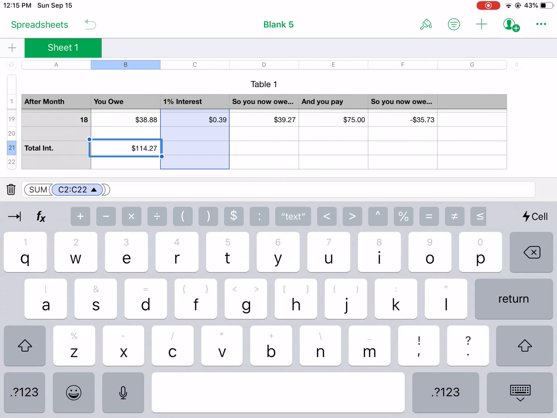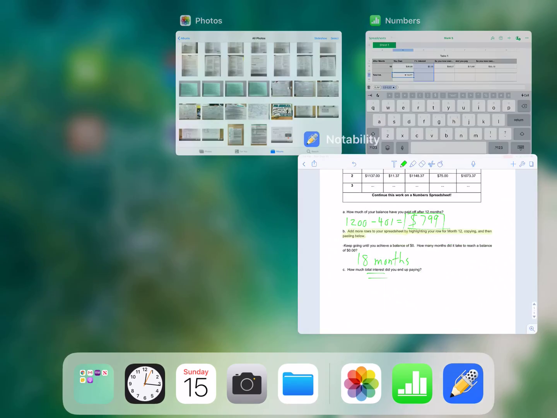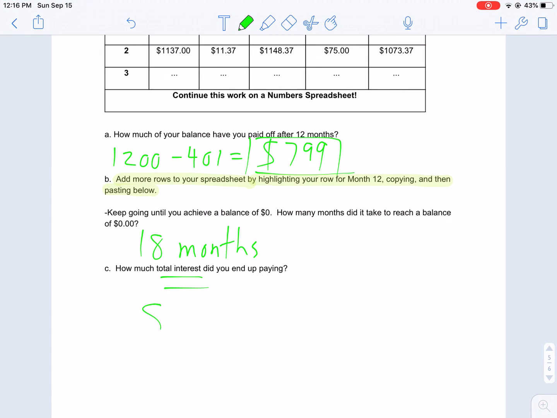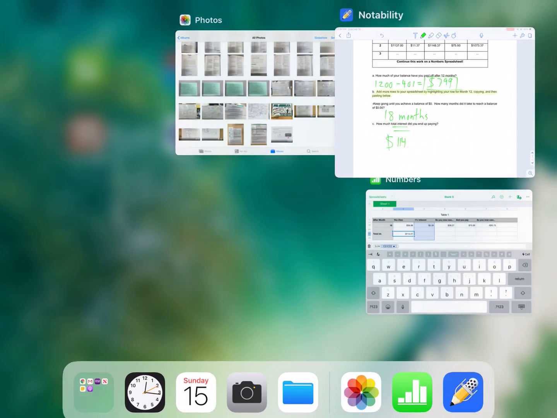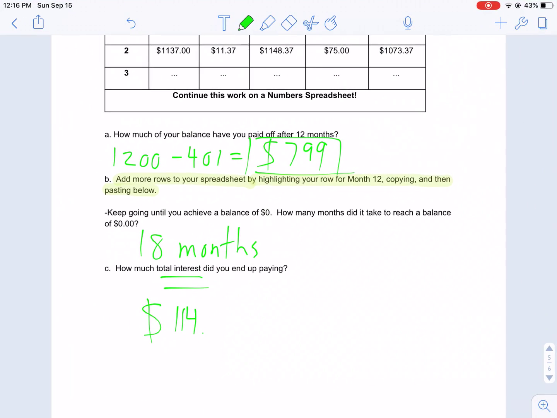And there we go. So you just discovered that if you took the sum of all the numbers from the top row to the bottom, you've spent $114.27 in interest. If that sum command was a little weird, you could just add them individually. No big deal. So our final answer, $114. And what was our cents? 27? Yeah, 27 cents.